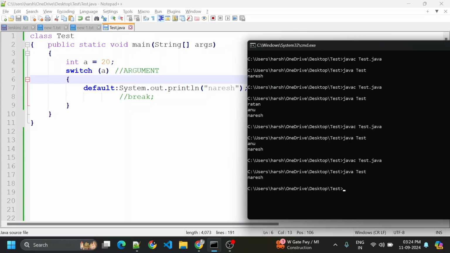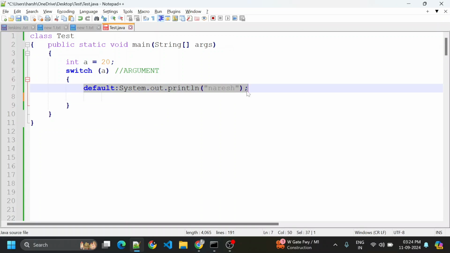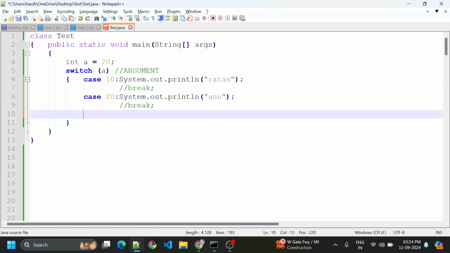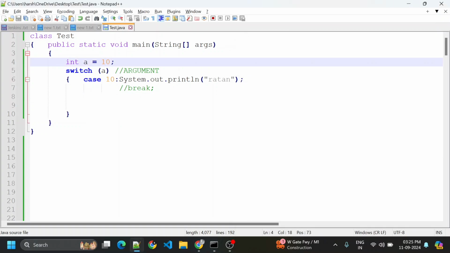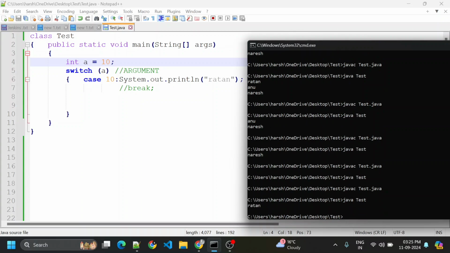So we can provide only a default statement as well. Okay, but is it possible that only one case is allowed and no default statement? Okay, so we can also give a switch without a default, right? Because no argument is matched, that is why we didn't have any value over here. But now if I compile and execute this again, then we'll get Ratan.